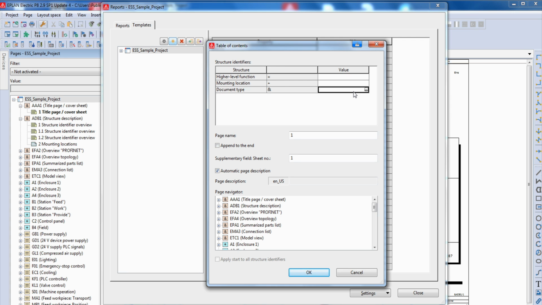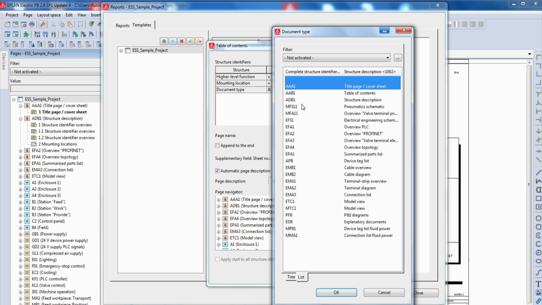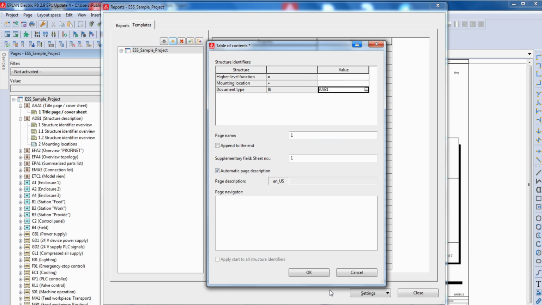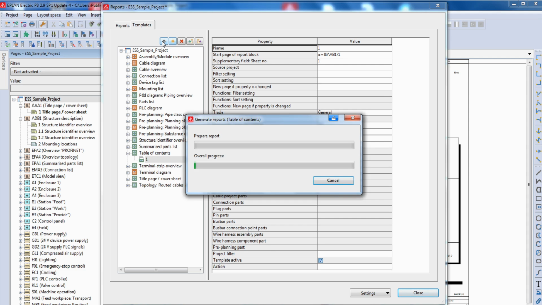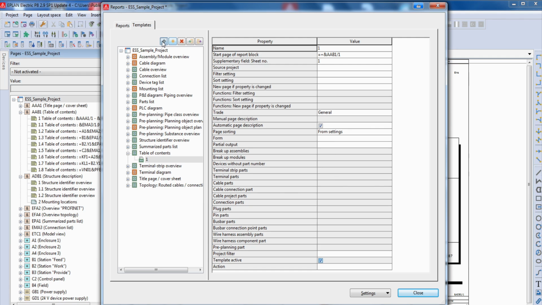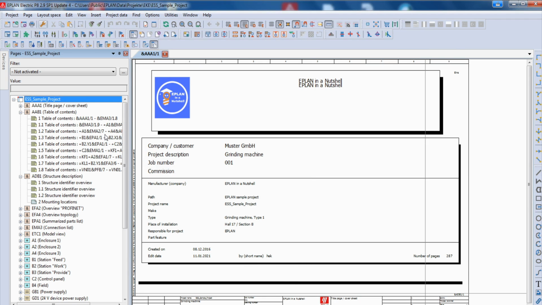I choose the document type and say AAB1. This was now in this list because I already had this before in this project. Otherwise you can type it in here directly. Everything else we keep like it is and push OK. And now we have here the template. When we go now here to generate report, our table of content will be generated automatically. And here on the left side in my page navigator, you can see that EPLAN automatically generated the table of content.